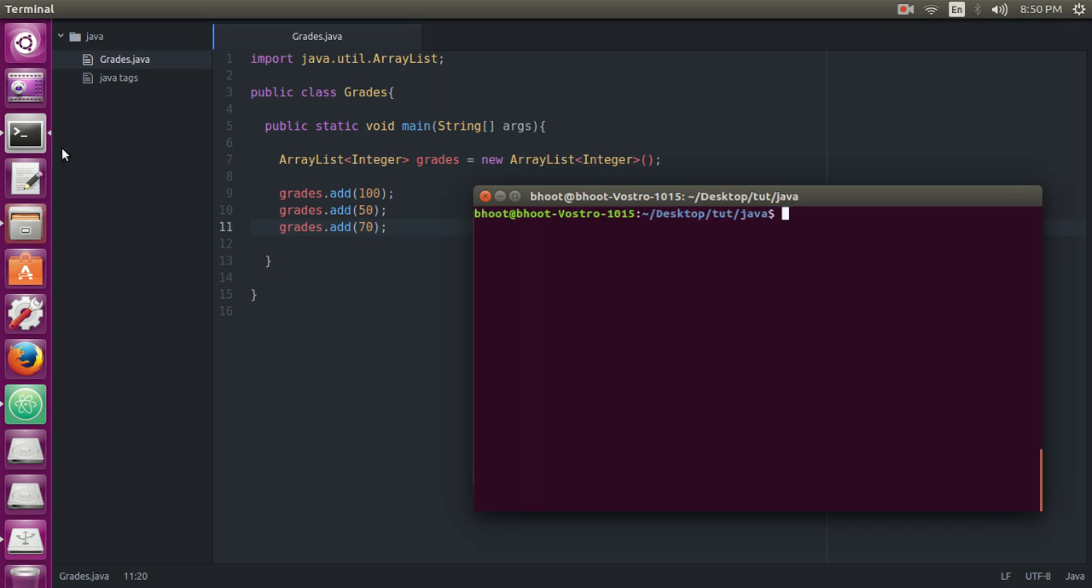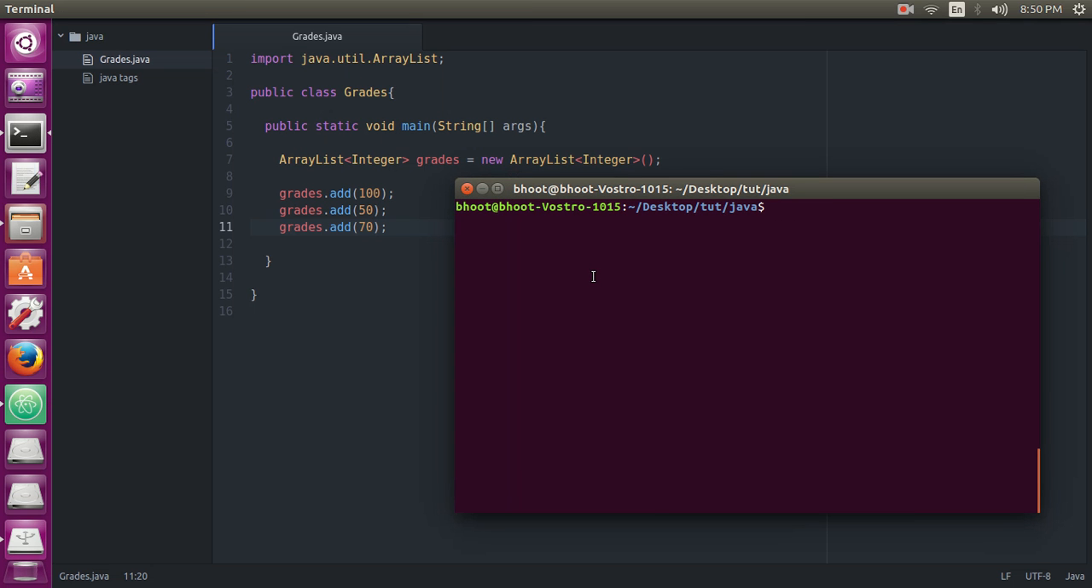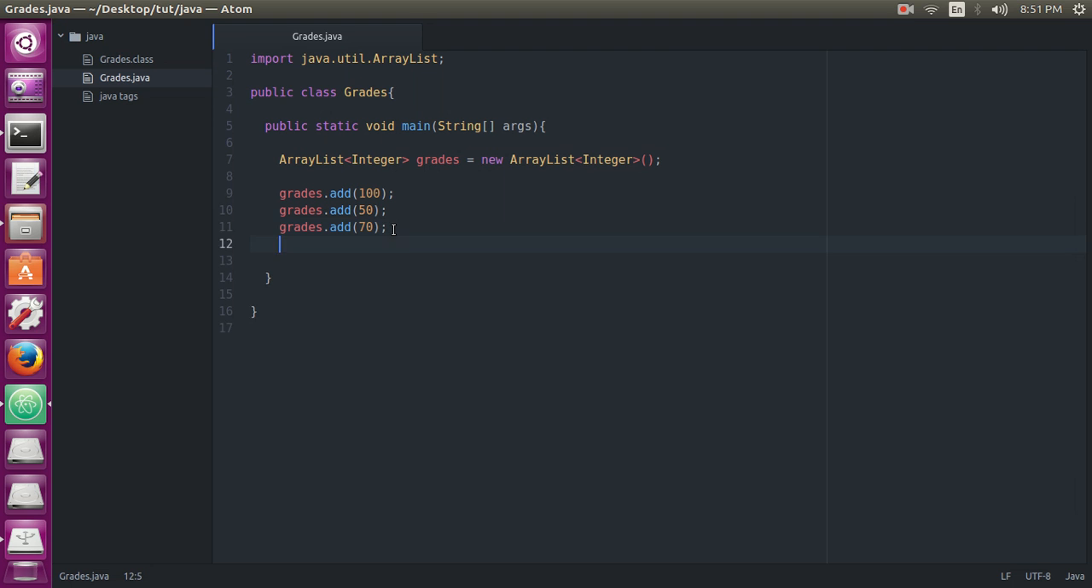Let's save this file and just compile it for once to check if there is any error. It's a good practice to compile your file in between programming so that you can see at what step you are getting error. If at this step I get any error, then I will know that in these 6-7 lines I have an error. So there is no error, so we will now print the size of the ArrayList.